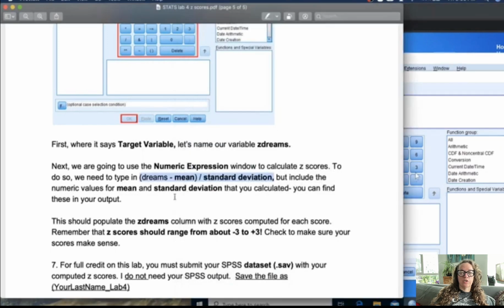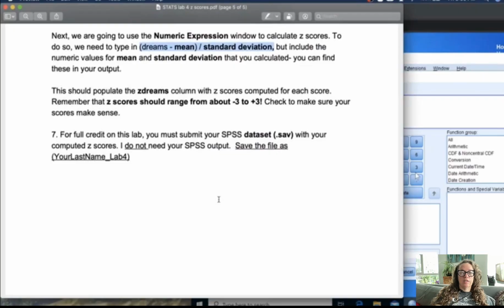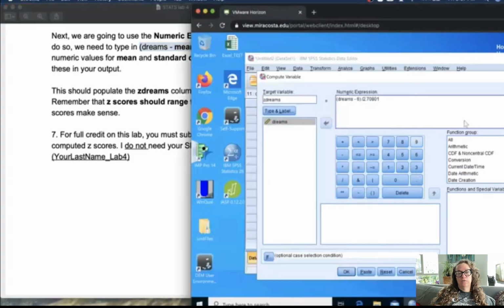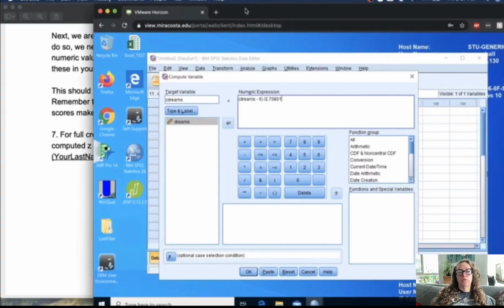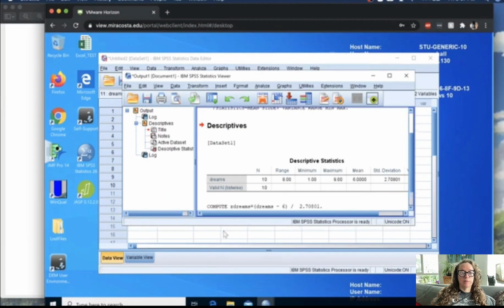All right, so we have an expression here that's going to calculate our z formula. And this is going to populate a new z-dreams column. I mean, it's going to give each score a z-score. And the z-scores should make sense for the data, meaning that we shouldn't have anything too far off on the z-scale. All right, so let's go ahead and give this a try. It might complain about my spaces here.